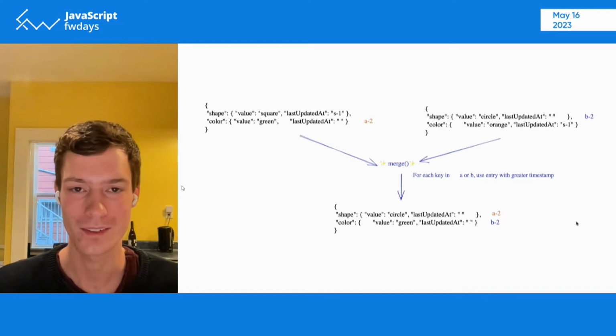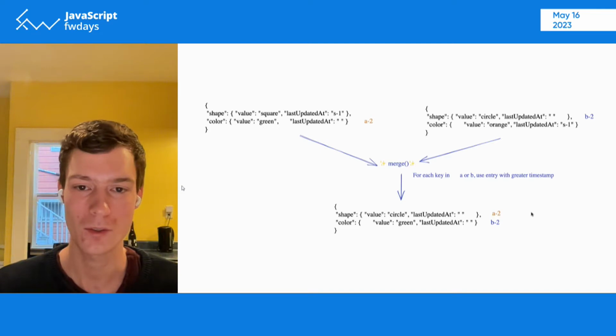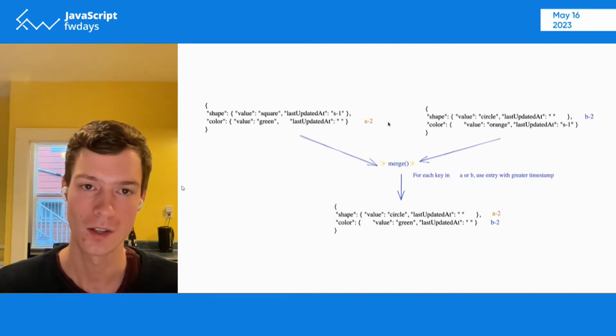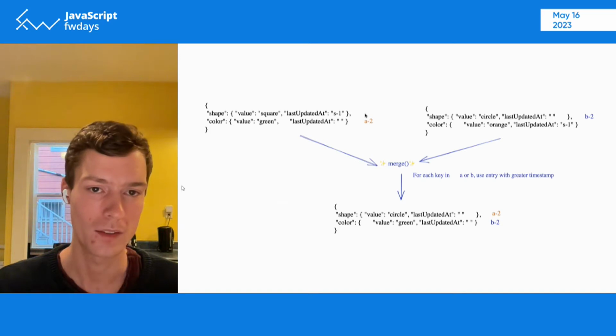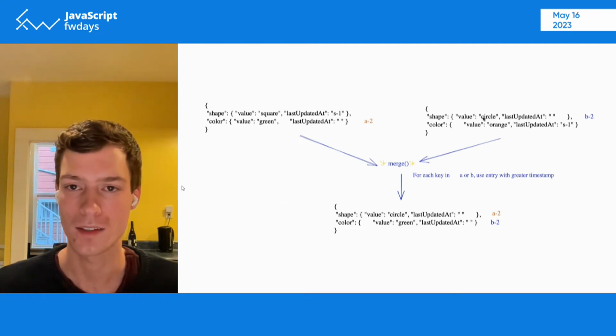And this actually makes the merge function quite simple, because the merge function literally is: iterate over each entry in those 2 lists from the example before. We now have the 2 changes from the clients. One client set the color to green, which set the last updated at timestamp to 2, because it was the first operation done from that client. The other client sets the shape to be a circle, which changes the timestamp again to 2, and the client ID is B in this case.